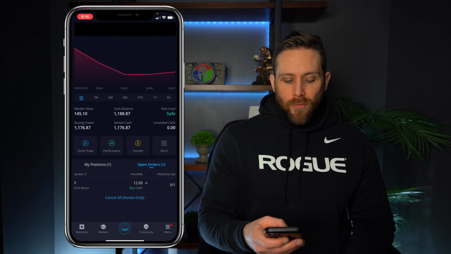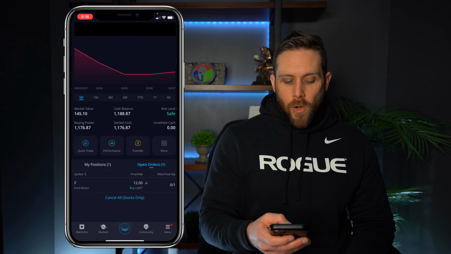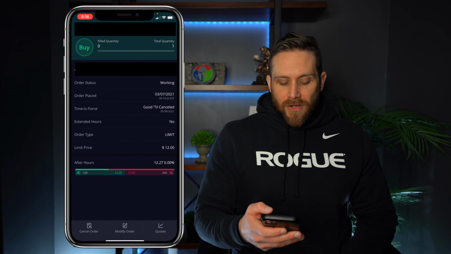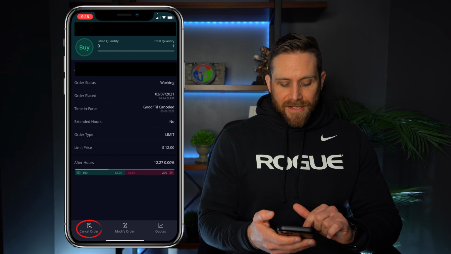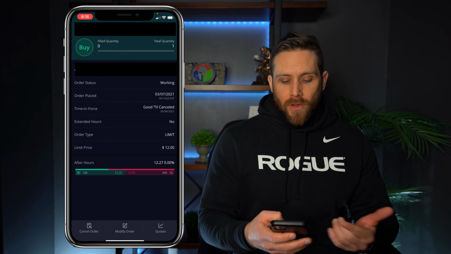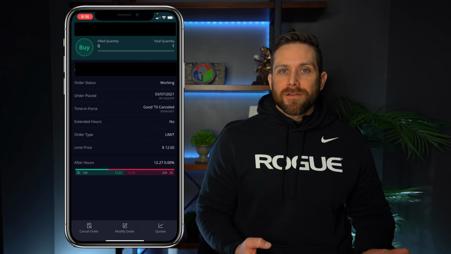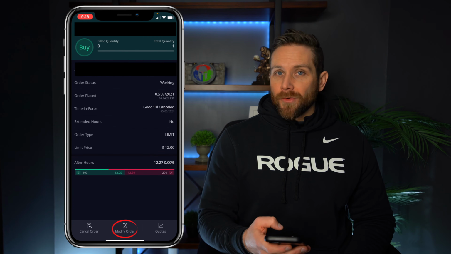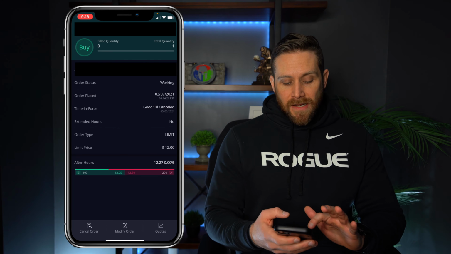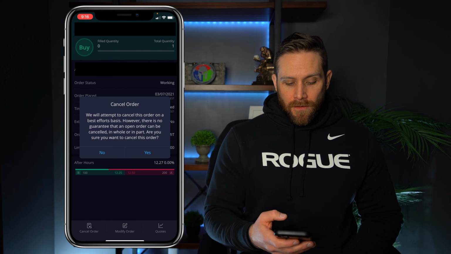You tap into the Ford Motor Company's open order, and then down there at the bottom left you see cancel order. So we're going to hit cancel order, or you can modify it if you really want to. So if you decide, hey, I actually want to do maybe 5 shares instead of 1, that's where you would go to modify order right there. But in this case, we want to cancel it. So we're going to tap cancel.